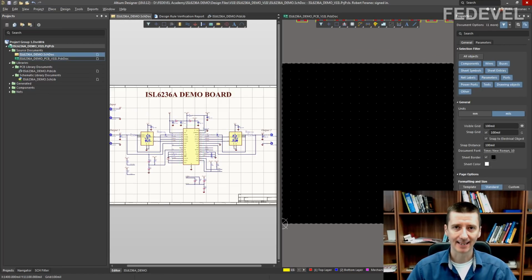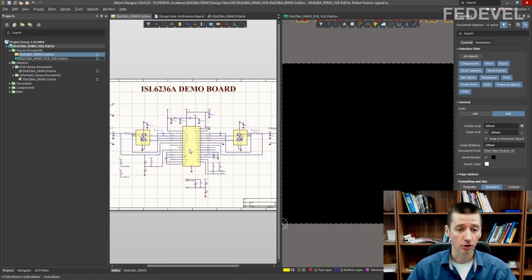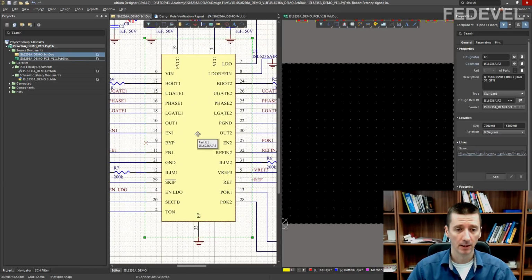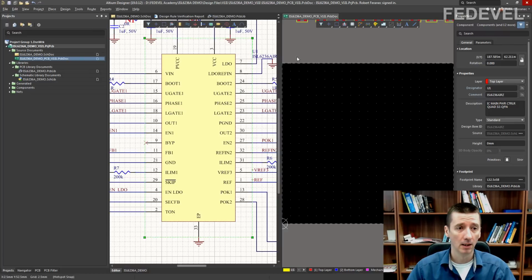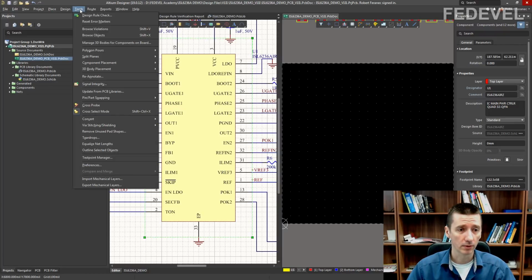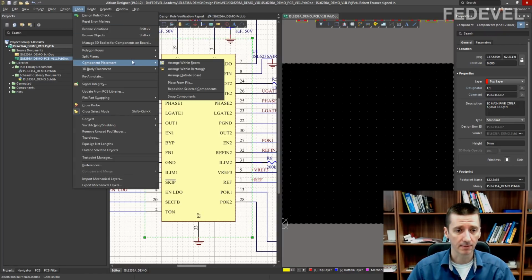We are going to place our very first component into our PCB. Left click on the chip. Now left click into PCB. This is very important. You have to go into PCB. So left click into PCB. Go into Tools, Component Placement, and use this Reposition Selected Components.